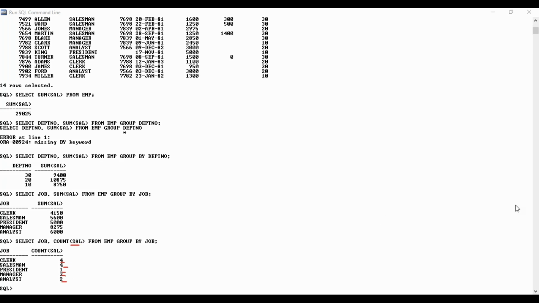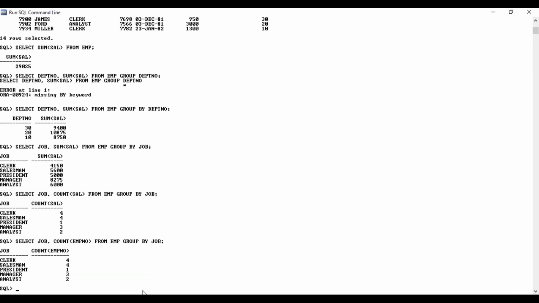Or we can specify employee number. So count of employee numbers who are having different designations. So here we can see clerk. There are 4 clerks and 4 salesmen. Then you have 1 president and 2 managers, 3 managers, and 1 analyst.